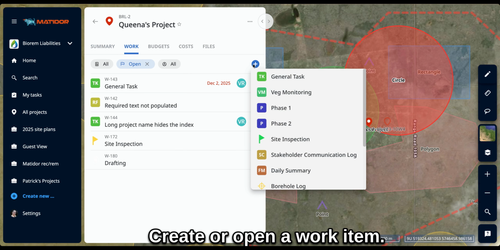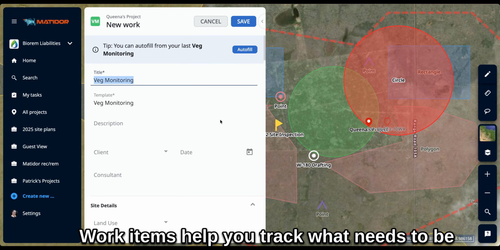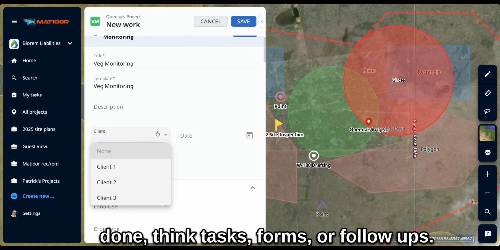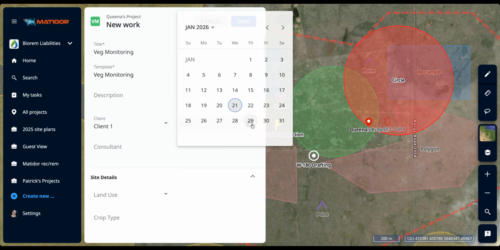Create or open a work item. Work items help you track what needs to be done. Think tasks, forms, or follow-ups.